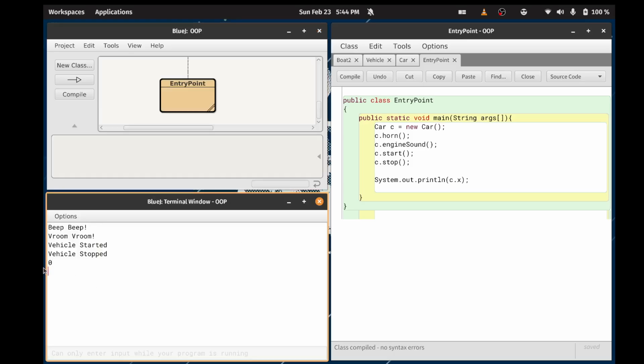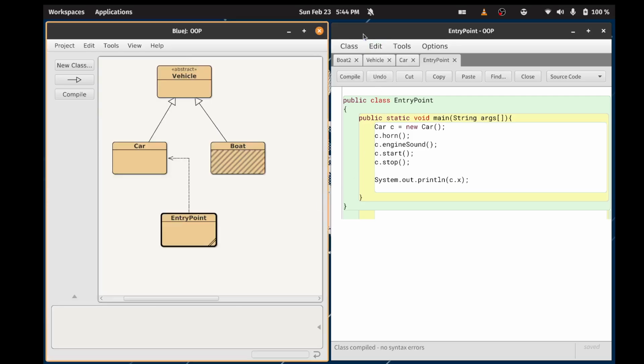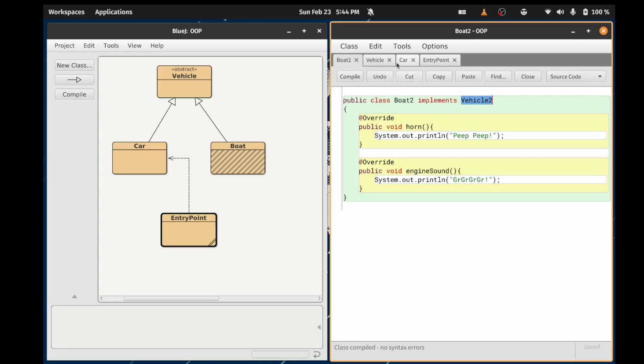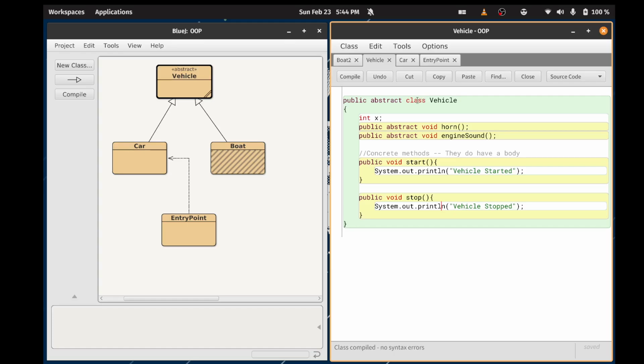Zero. Why 0? Well, the default value for integer variables is 0. If you do not initialize it, for example, in the vehicle abstract class, I haven't initialized any value to X. So by default, any integer variable will have the default value of 0. So that's why I'm getting a 0. I can do X is equal to 50, and that will also work. So no issues at all.